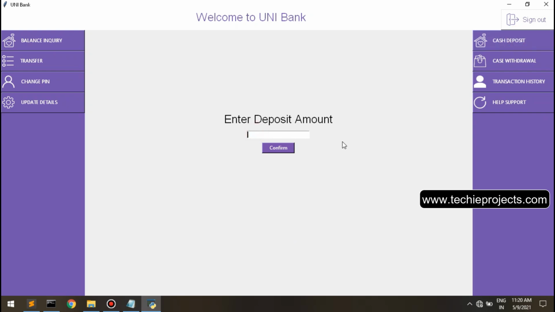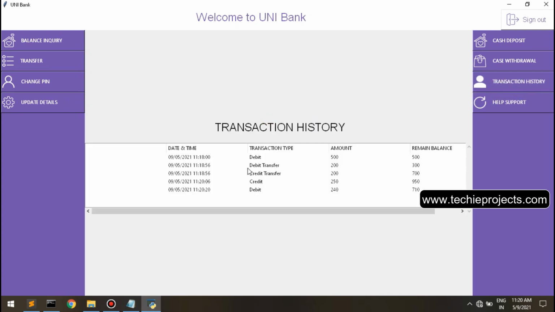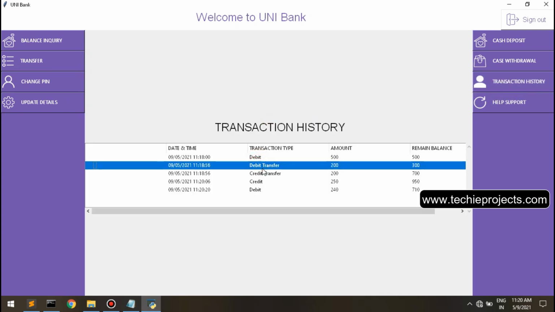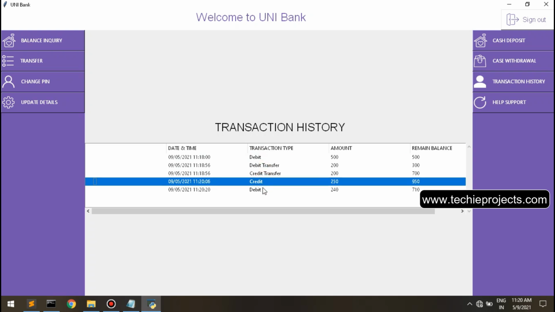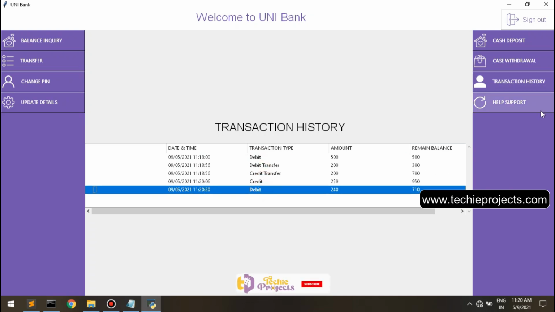This is the cash deposit. If you want to deposit any cash, like 250, continue, successful transaction. Okay, cash withdrawal. You have to enter the amount and click on confirm. Then you have to enter the password again, and then click on the sign in button. Transaction successful. So it will show the history, like debit, transfer, credit, and debit. It will show the complete history.